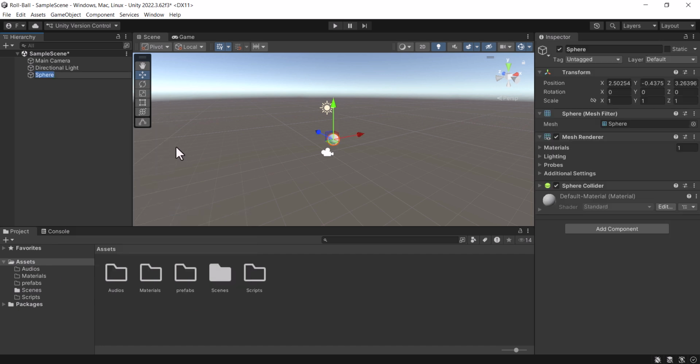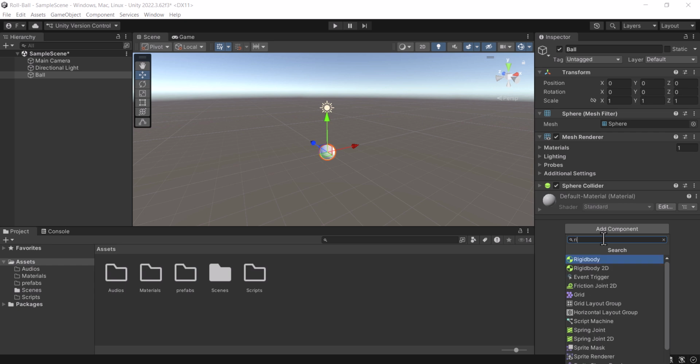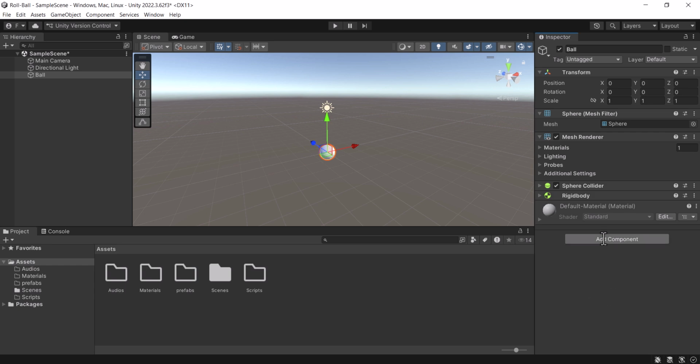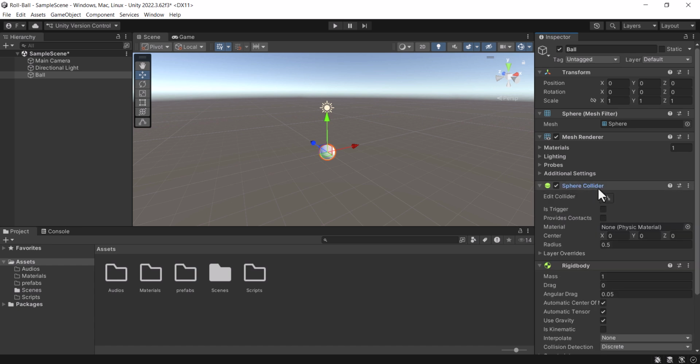Now let's create the sphere and rename it to ball. I'll also reset its transform component so it's positioned exactly at the center. We'll add a rigid body component to give our ball movement, and we'll also need a collider component for it.